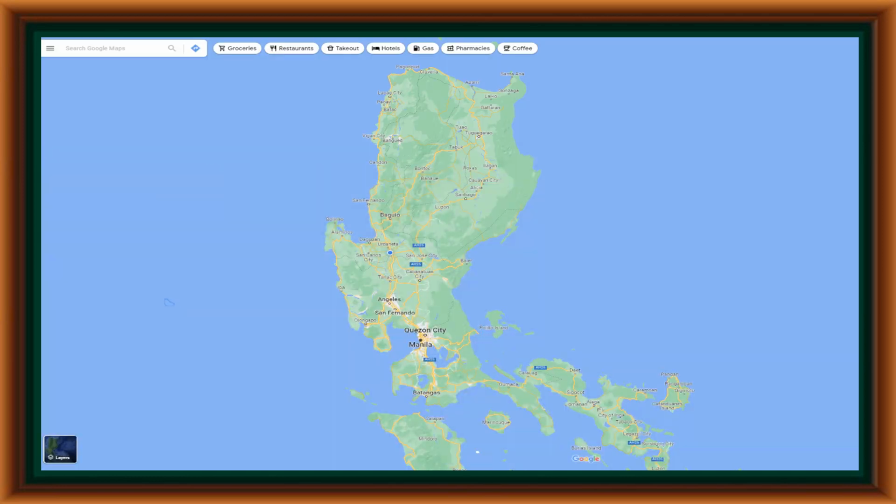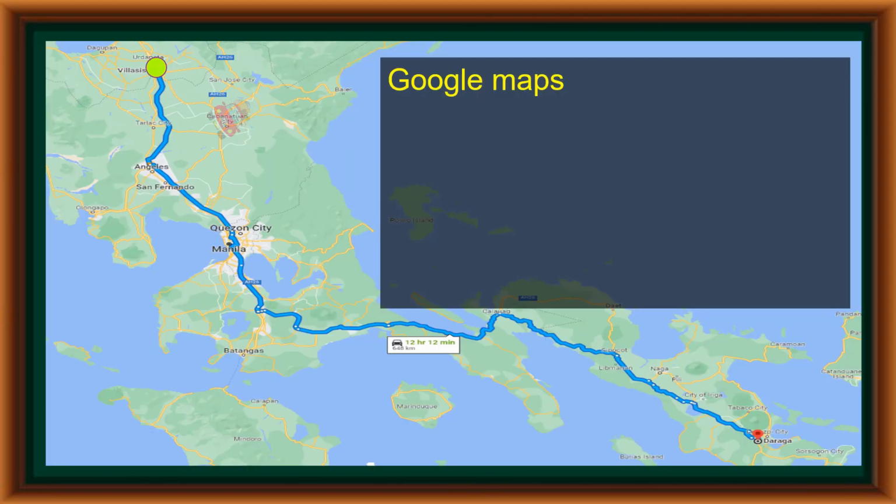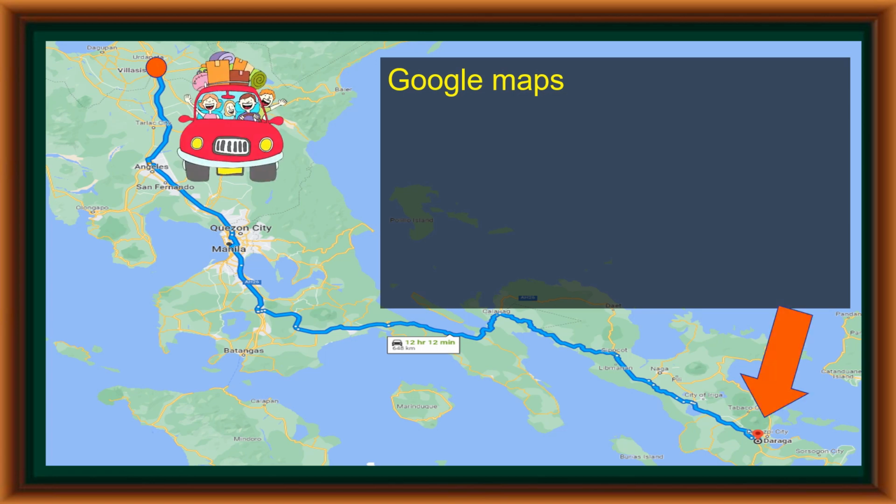Let us see our Google map to find what destination has a 12-hour long drive. If the family is coming from Pangasinan, the Google map shows a sample destination in the Bicol region that could be traveled in more or less 12 hours.